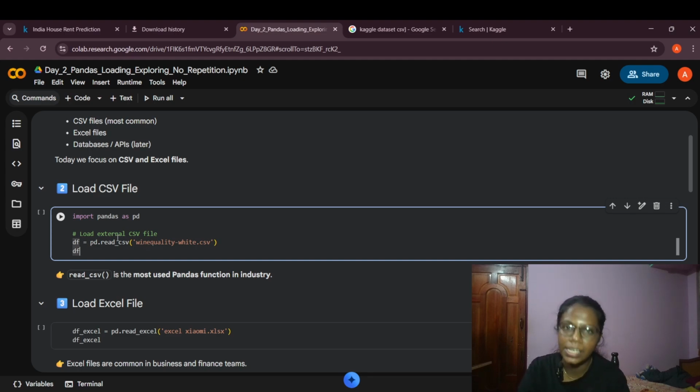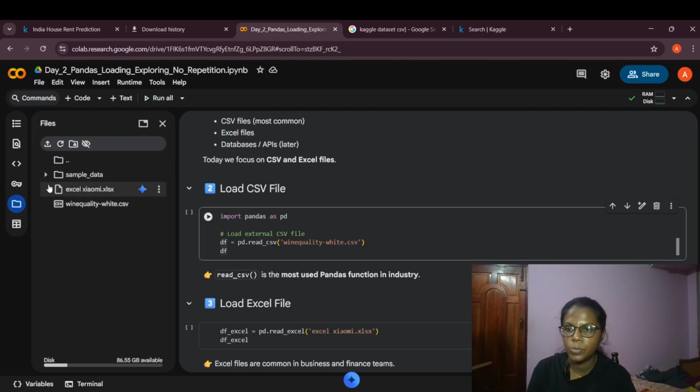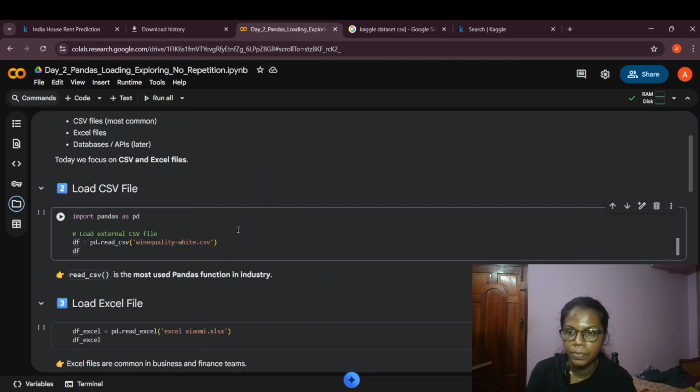pd.read_csv. This is actually a syntax. Followed by pd.read_csv, I'm opening and closing a bracket, inside which I'm calling the exact file name as per what I've given here, wine quality white.csv, inside double quotes. A single quote or double quote, anything is fine.